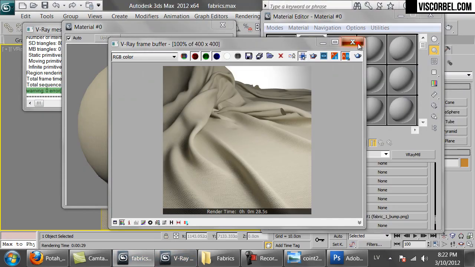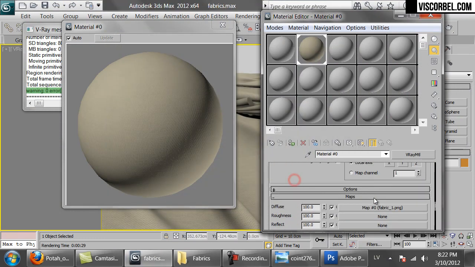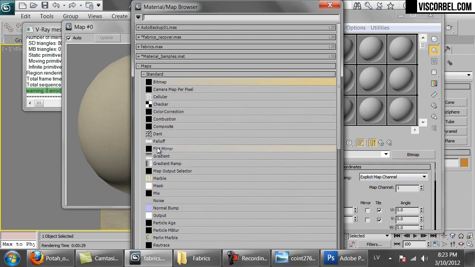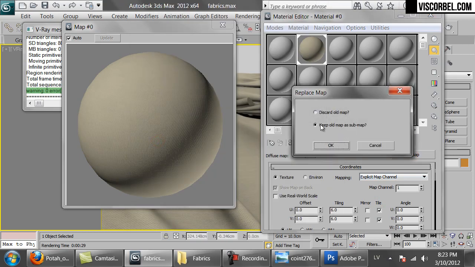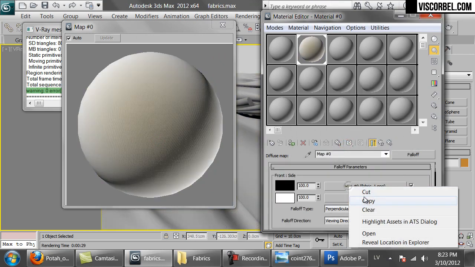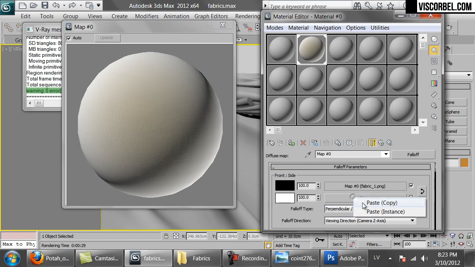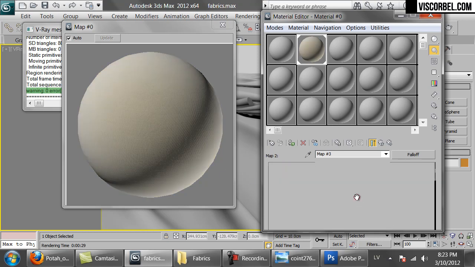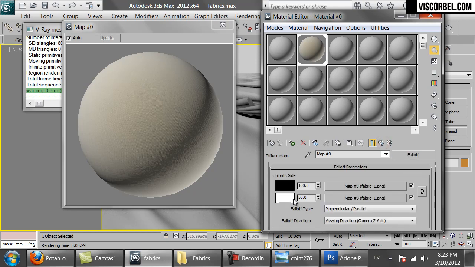So I'm going to show you how to do that now. Okay, go to your diffuse slot, click on the bitmap, and change it to falloff. Make sure you keep the old map as submap. And let's copy it to the second falloff slot. Okay. So once it's in the second slot, let's mix it with the white color. So this will make it lighter, as well as keep the pattern of fabric.